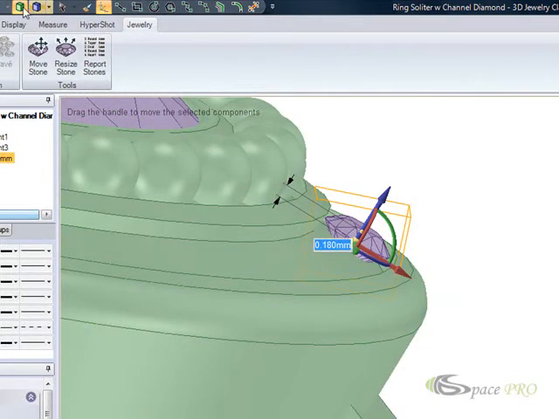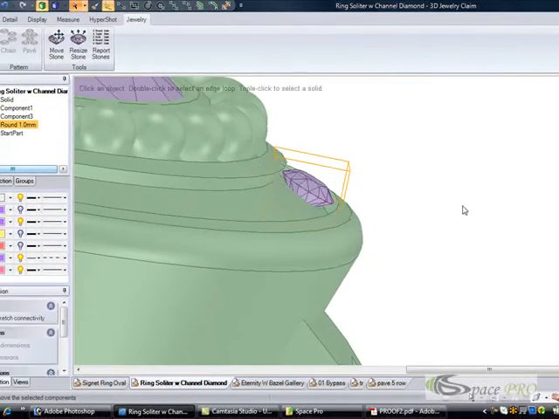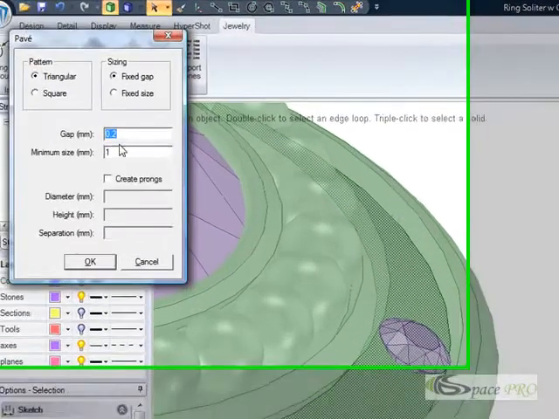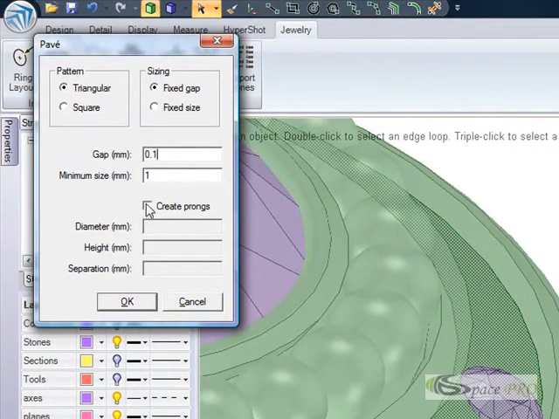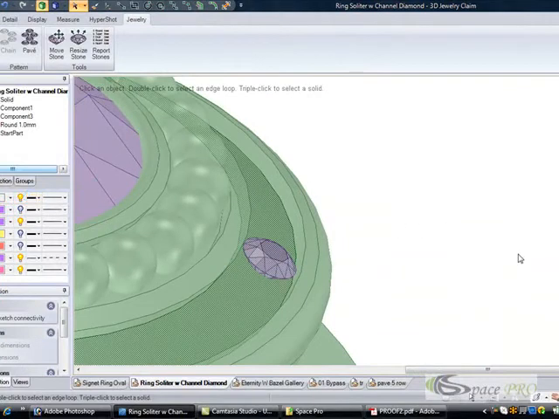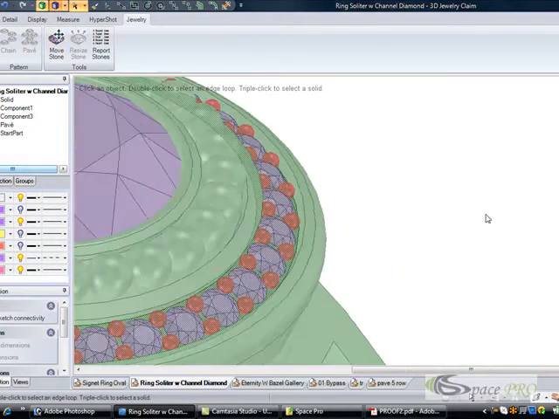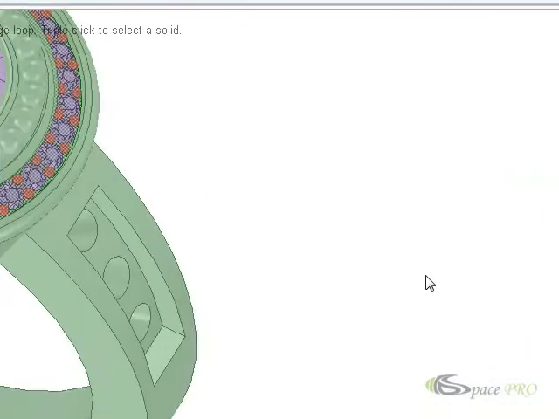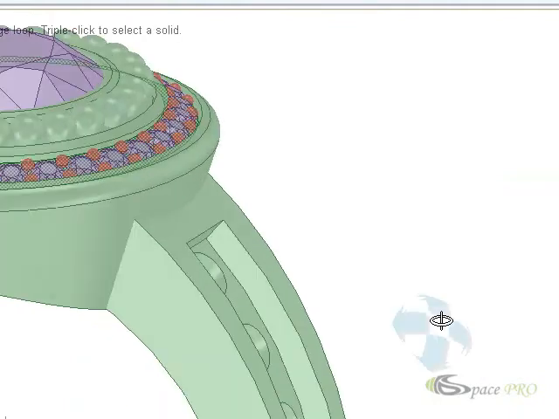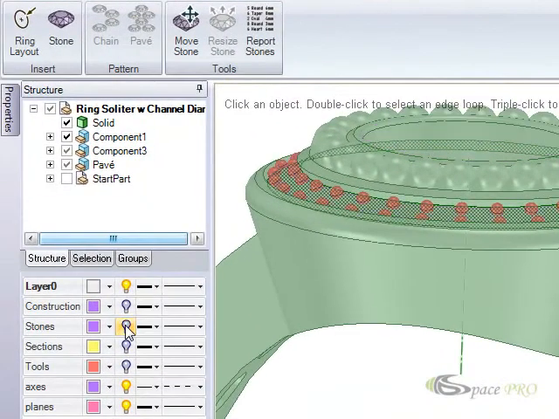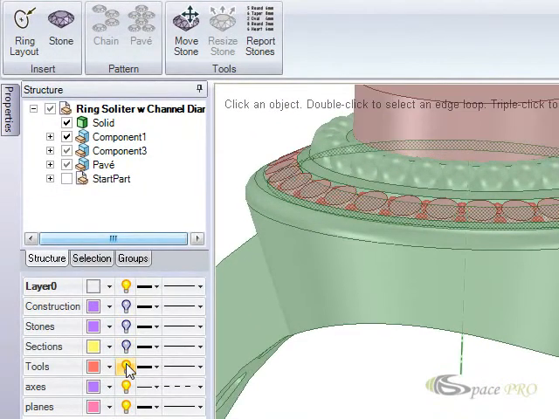What I'm about to do is select the stone and the surface, pavé, spaces between the stones 0.1, create prongs 0.1 above, prongs are going to be 0.4. Okay, that's my stone, that's my ring, completely ready. If I want to create a channel, I can turn off my prongs. When you lay out the stones with the prongs and your cutters, I can turn off the section of the stones. I can bring the tools and have the cutter seat ready.